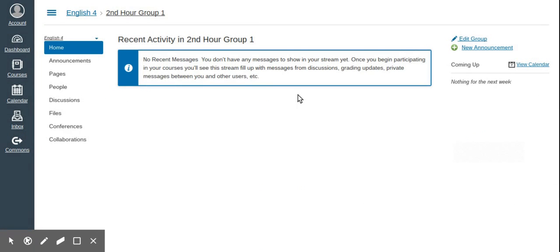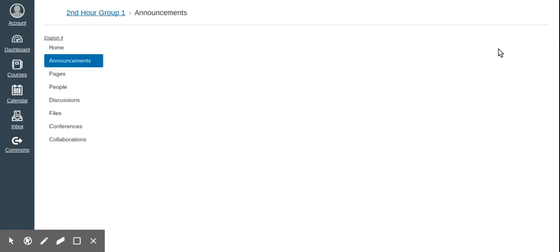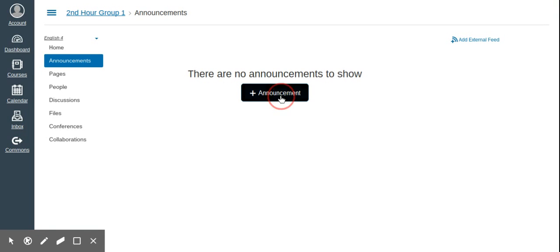it'll tell you any recent messages that they have. You can also send a message to that whole group by making an announcement for that group. And you can also see the calendar for that group specifically. So you can just add a new announcement to that group.